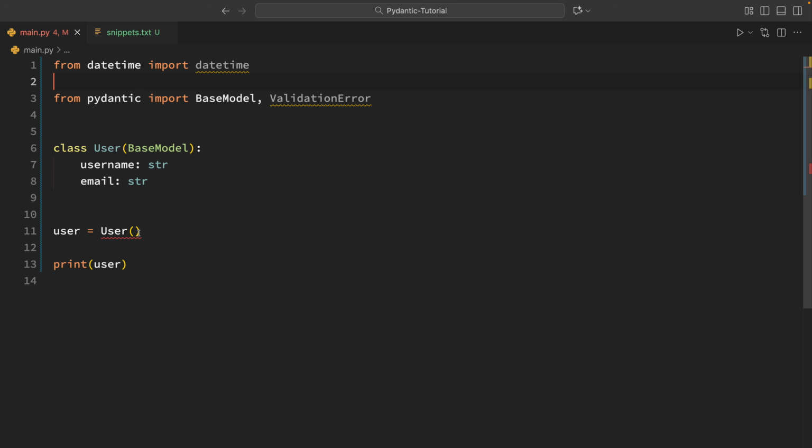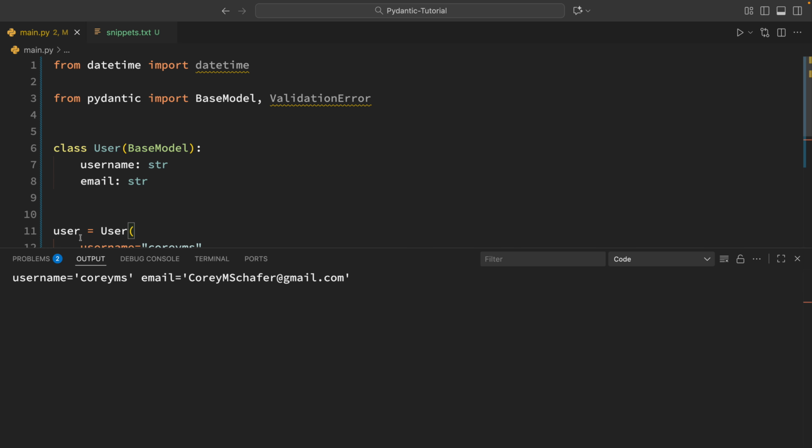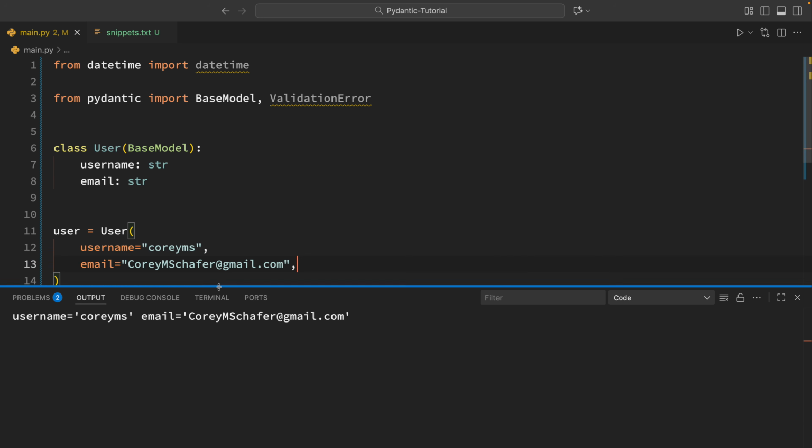So now let me go ahead and fill those in with some fields here. So I'll just use strings for both of those so that it's a valid user. So for the username, I'll just say CoreyMS. And then for the email, I will say email is equal to CoreyMSchafer@gmail.com. Okay. So if I save that and run it now, then we can see that that works.